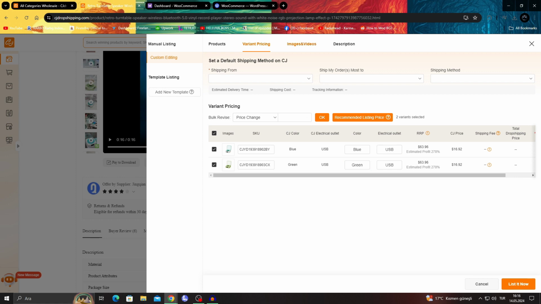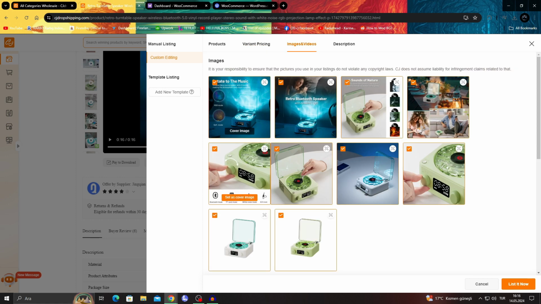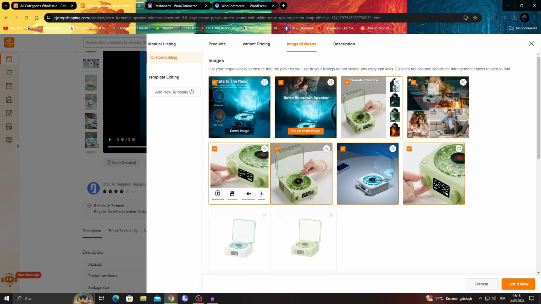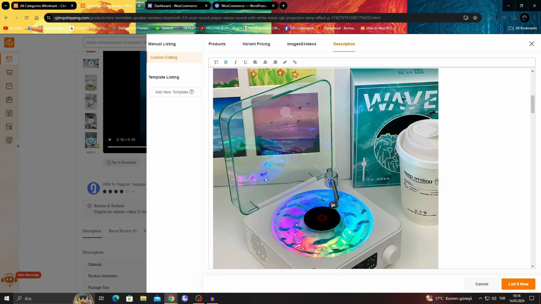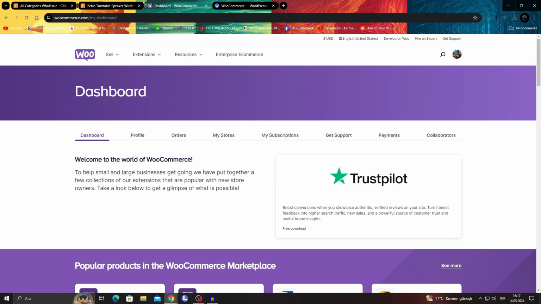This is okay. I can change the images. I can delete some of the images. I'm just going to delete these two. I don't want these two. And maybe I just want to delete this one. I just want to have these. And then I can go to the description and change the description of the product. And when I'm ready, I will just click on the Listed Now button to add it to my WooCommerce store option.